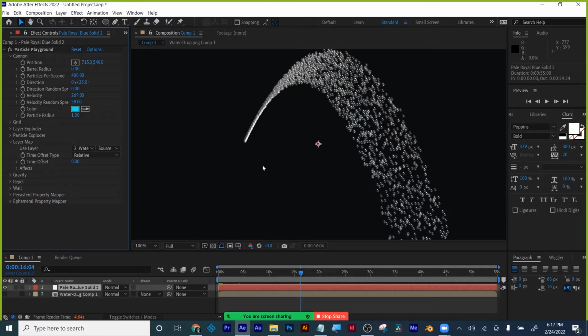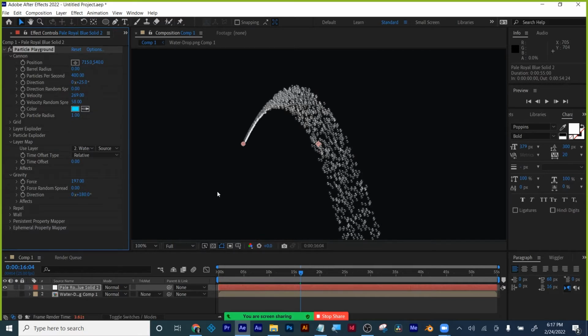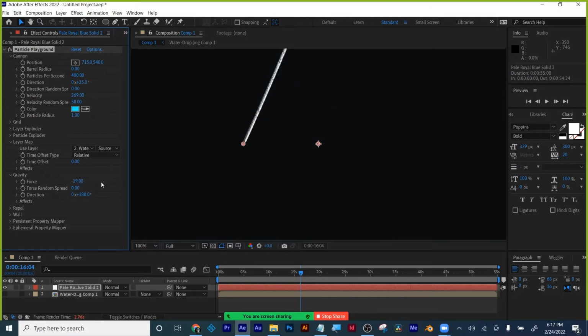So layer exploders, if you want to explode an image, and your layer map is the custom particle you would use inside this. Let's see, gravity. If I increase it, it's going to pull it further towards the Earth. And if I go negative, it's going to make it go up towards the sky. Like that. Everyone see the difference?